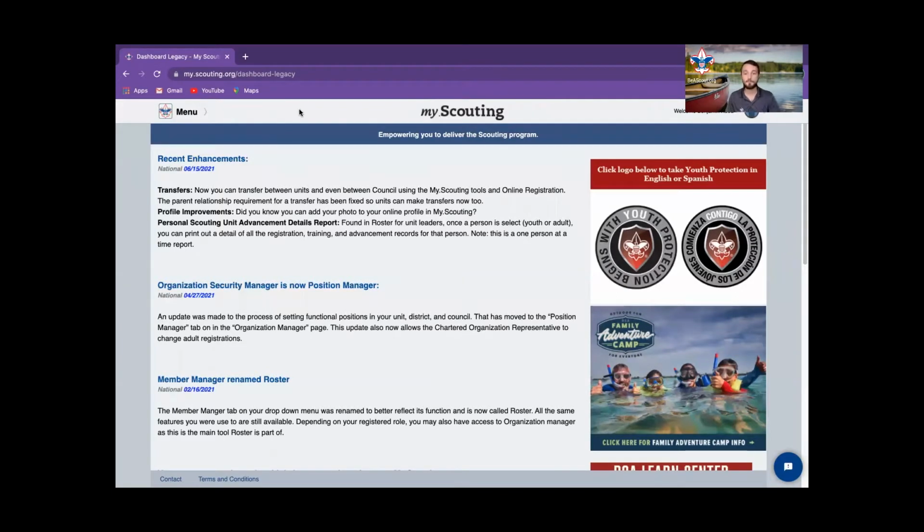First things first, you're going to log on to my.scouting.org. I will let you know that Key 3 are the only individuals that are able to approve applications. So they're the only ones that can access this stuff. So if you're just a unit member that's looking to learn, follow along on my screen. I'll show you guys what's going on.